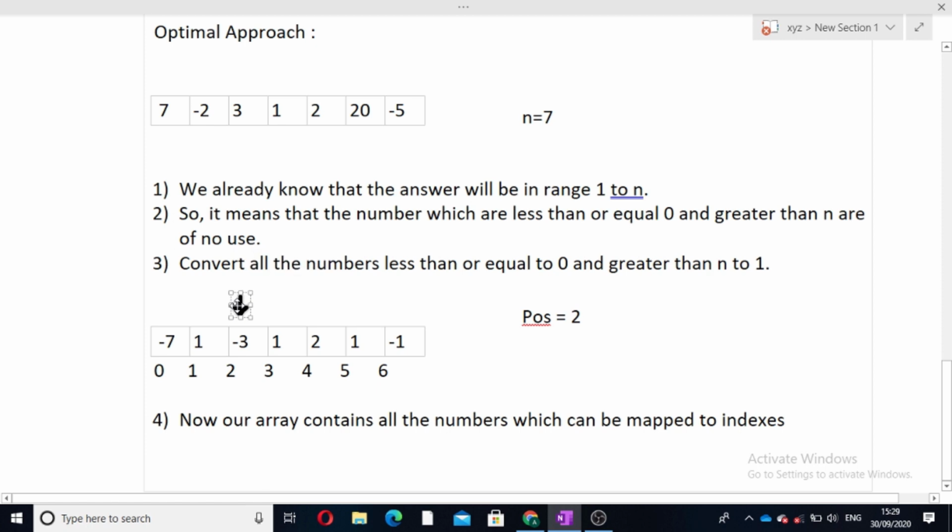Now we will move to the next index. In this case our value is 1, so our position will be 1 minus 1, which is equal to 0. At index 0 of the original array we would make the negative of that number, but we can see that the number is already negative. So in this case we will do nothing. That is, once a number is negative, we will not change it again, otherwise it would become positive. So we will keep it as minus 7.